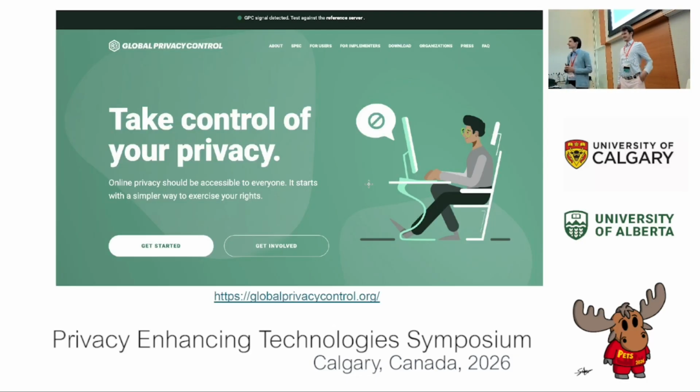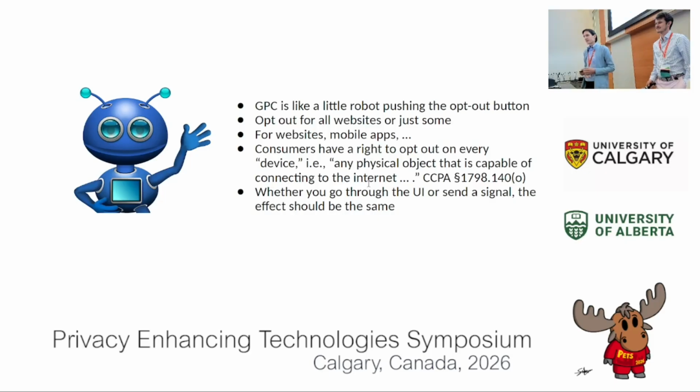The context of our talk here is about Global Privacy Control. This is the idea of opting out, not through a user interface, but rather through sending a signal. So you make one setting in a browser, for example, or a mobile operating system, and that opts you out. You can imagine GPC to be like a little robot that just automatically pushes the button. You go to a website, when you use an app that does that, you can opt out from all websites or just some. It also applies to apps.